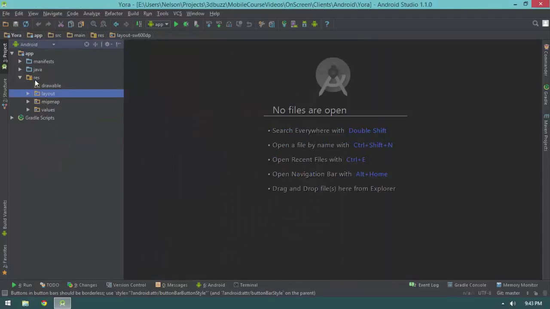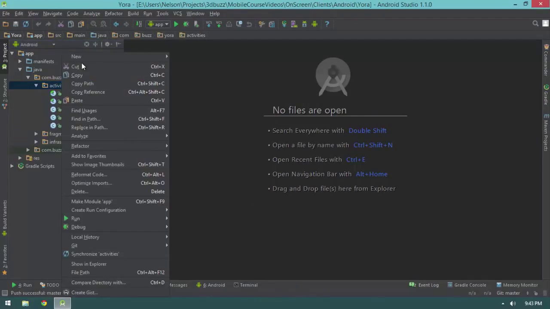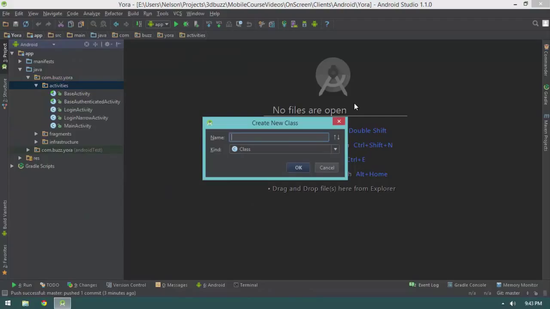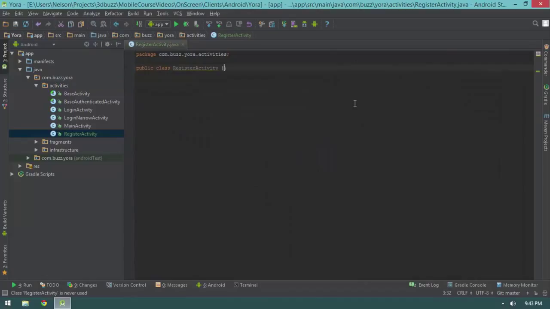What I'm going to do here is come up to Java, come up to our package, go into our activities package, right-click, select new Java class, and call it RegisterActivity. There we go. And remove that awful comment.